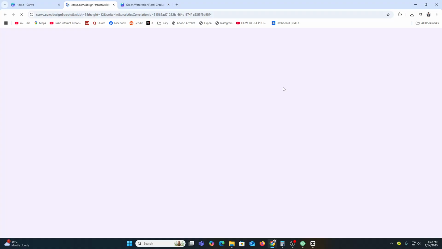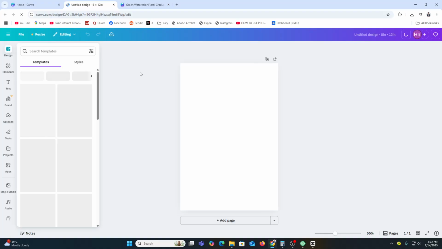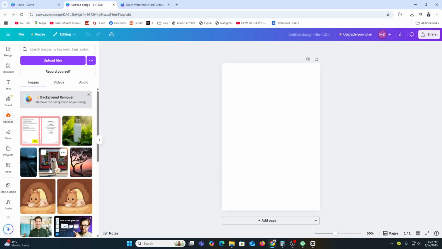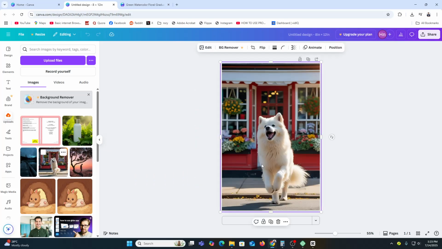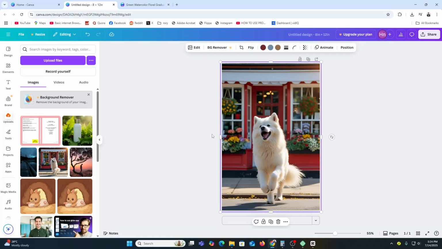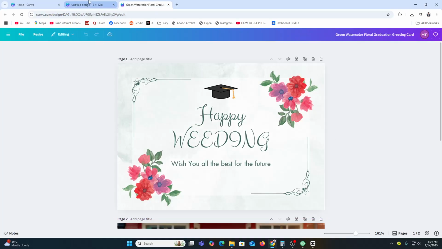So I will go with this one, and our size has already been created. So now I will just place the image in here this way. As you can see, this is the image. I will just place it here, and you can see our image becomes resized and it becomes 8 by 12 inches. So in this way you can easily resize your images.